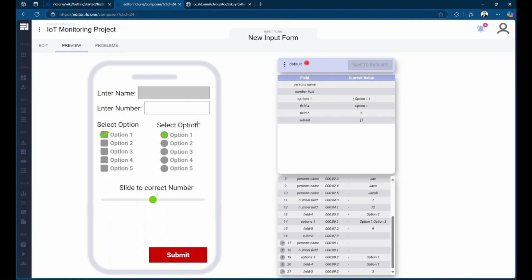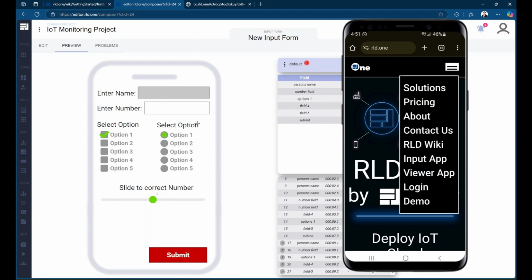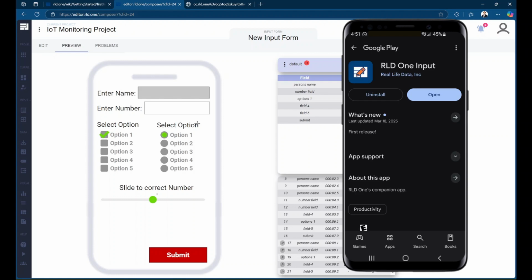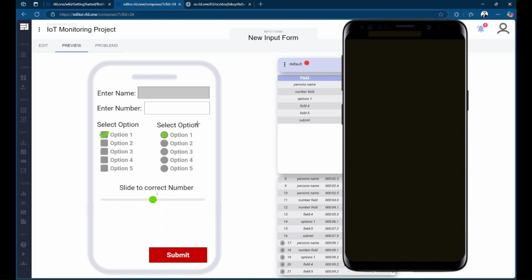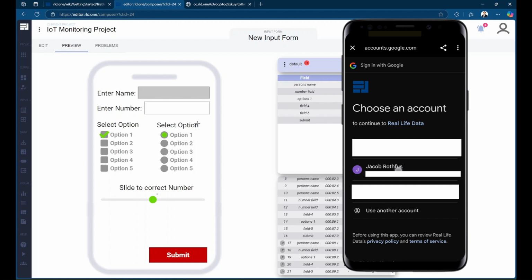So I'm going to go to the RLD1 website, as you can see down there, and I'm going to click on that menu at the top right. We're going to see that it shows input app and viewer app. This is an input form, so we're going to click on the input app, and you'll notice it gives me options: download on Google or download on the Play Store. So I'm going to click get it on Google, and we'll notice that I actually already have it installed. So once it is installed, go ahead, open it up, and make sure you log in with your correct account.